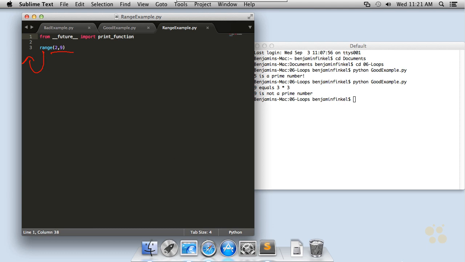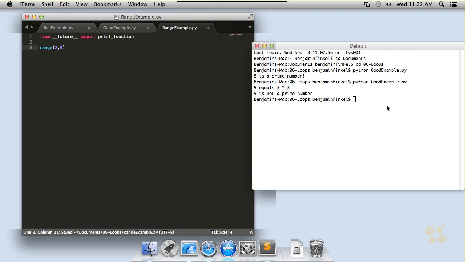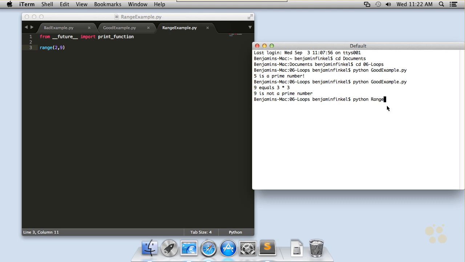Nothing comes out, nothing happens on my screen if I simply run range all by itself. Take a look here. Python range example.py. Right back to my command line. Nothing happened. Even though I called this range function, it didn't print anything out to the screen. It didn't expect me to type anything in.